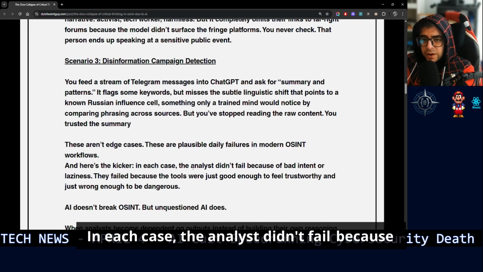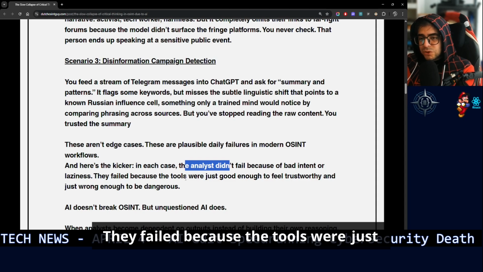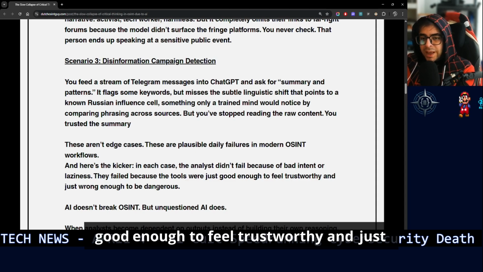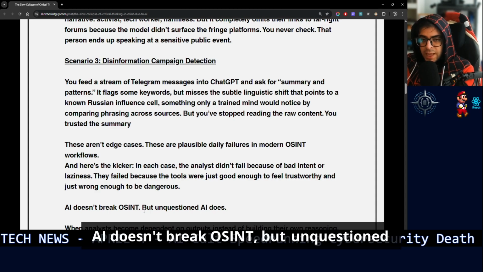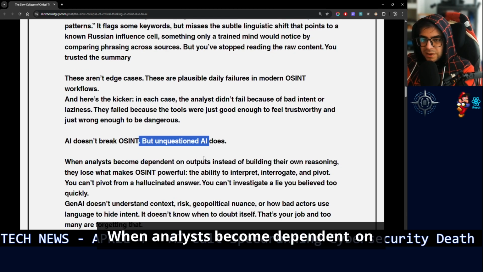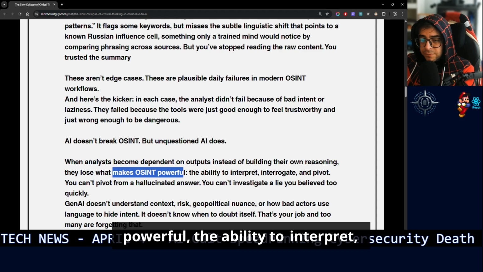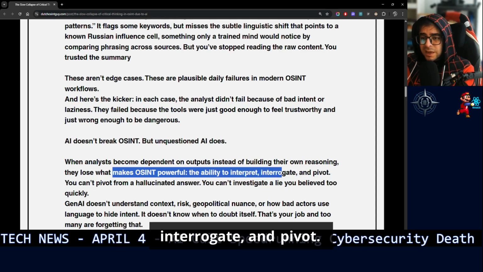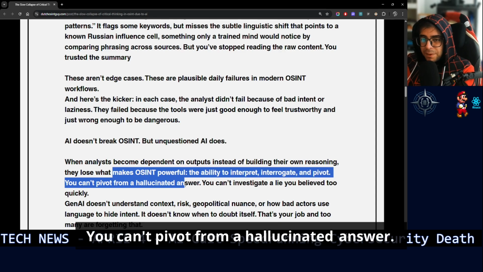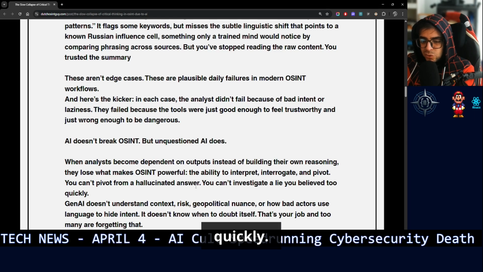And here's the kicker. In each case, the analysts didn't fail because of bad intent or laziness. They failed because the tools were just good enough to feel trustworthy and just wrong enough to be dangerous. AI doesn't break OSINT, but unquestioned AI does. When analysts become dependent on outputs instead of building their own reasoning, they lose what makes OSINT powerful, the ability to interpret, interrogate, and pivot. You can't pivot from a hallucinated answer. You can't investigate a lie you believed too quickly.